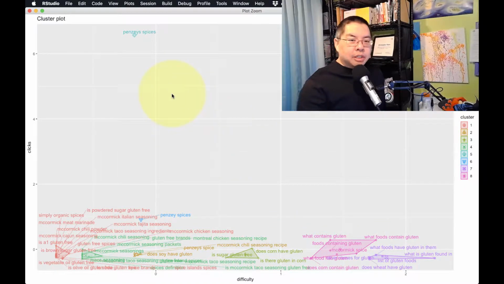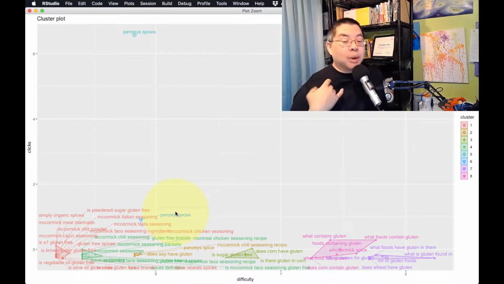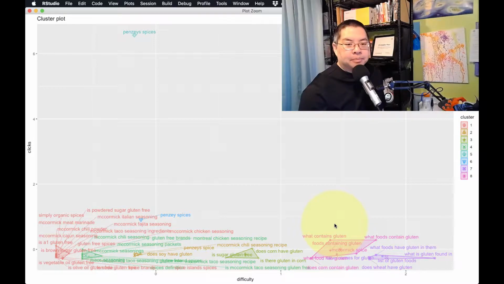So here in this landscape analysis, we see, I'm assuming Penzeys is a brand. I don't know. I don't have domain expertise, so you do need to do this with domain expertise. But we do see a bunch of terms here like, is powdered sugar gluten-free, simply organic spices, McCormick fajita seasoning, what contains gluten, what foods contain gluten. So already, just digging in very, very quickly, I see there are some big, broad topics that Emma could use to talk about, like, if she's marketing gluten-free spices, what foods contain gluten, or surprising foods that you didn't know contained gluten. There's some easy content ideas here. But I do see two competitors, Penzeys Spices and McCormick.